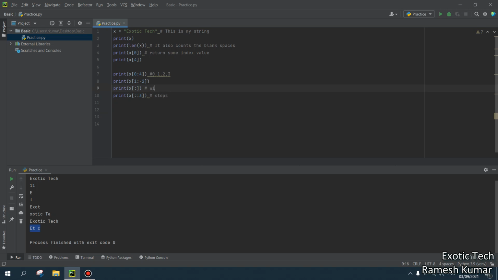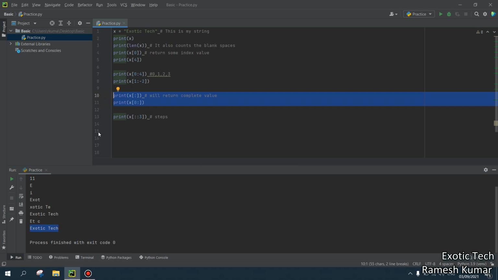This will return the complete value. And now, what does this mean? If I do something like this, delete this, save it, it returns exotic tag. If you notice closely, it is exactly the same as this one. These two are exactly the same, because nothing means 0. So it's the same actually, there's no difference.